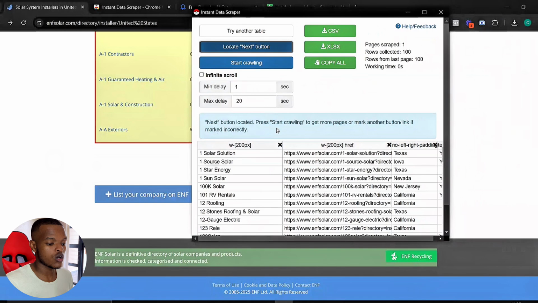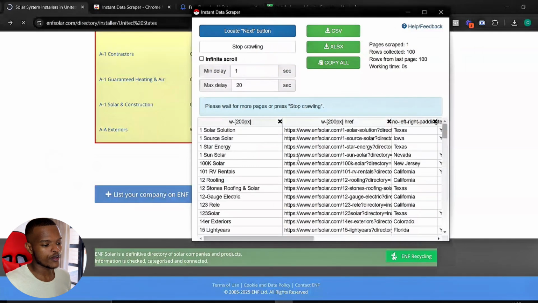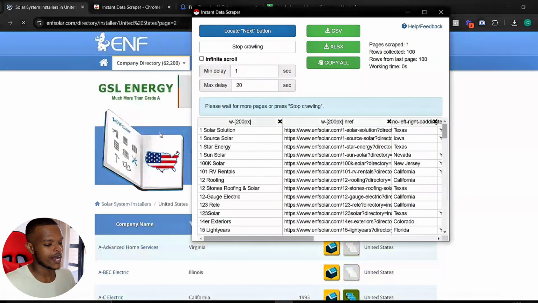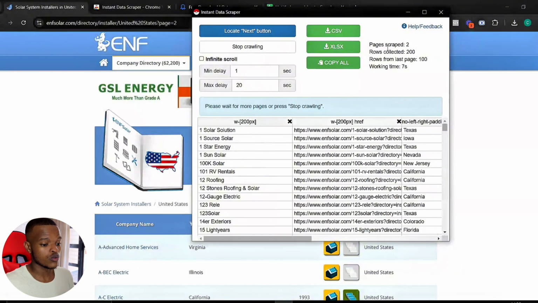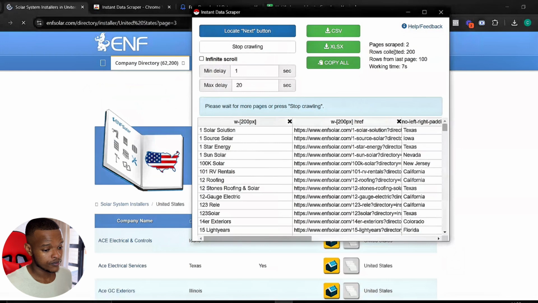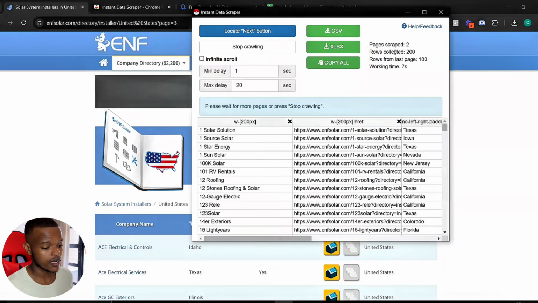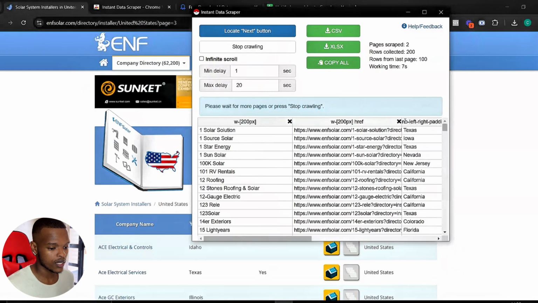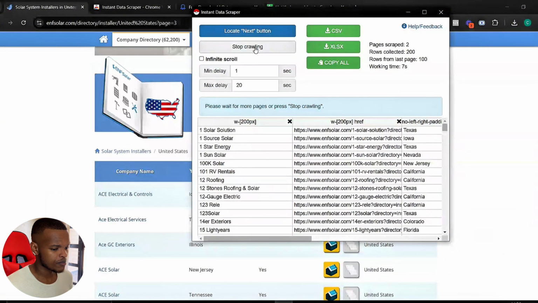So what this is going to do is start crawling the website for all these different links to all these different pages for these companies, right? So we'll click start crawling, okay? Once we click start crawling, you can see on this page alone, there are already like 100 companies here. Then it's going to go to page 2, select the rows, 200 companies collected. It's going to go to page 3, 300 companies have been collected, right? So let's just wait for that to happen. Okay, sometimes it can be a bit buggy, so I'm just going to stop crawling and then start crawling again, okay?